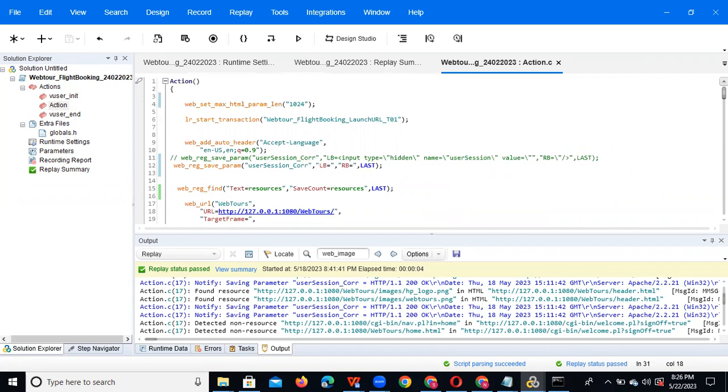What are the points? First thing, you can record properly. Properly means you need to give proper transaction names. And one more thing. Every time we need to write web_reg_find, this will be somewhat difficult, right?